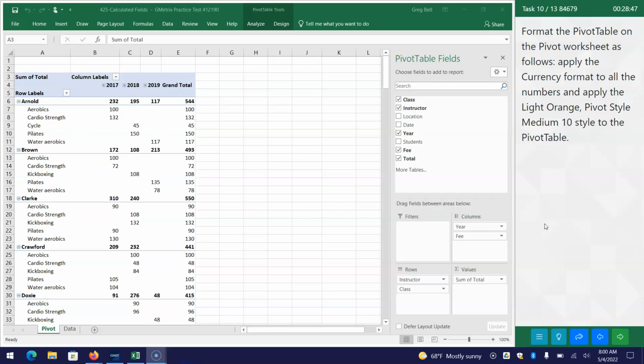All right, now that we've created and modified some pivot tables, we're going to format them. We're going to make them look pretty. We're told here to format the pivot table on the pivot worksheet as follows. Apply the currency format to all the numbers and apply the light orange pivot style medium 10 style to the pivot table. Well, first of all, it says all the numbers, but these are numbers too, and I'm going to assume we're not going to apply it to them.